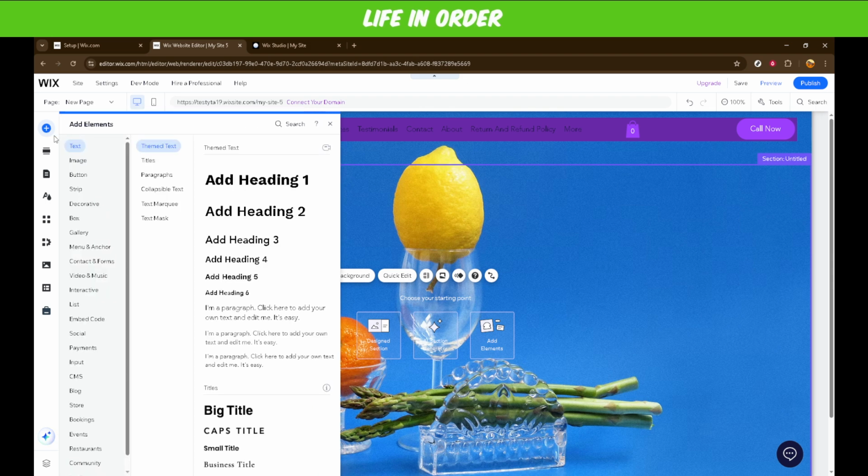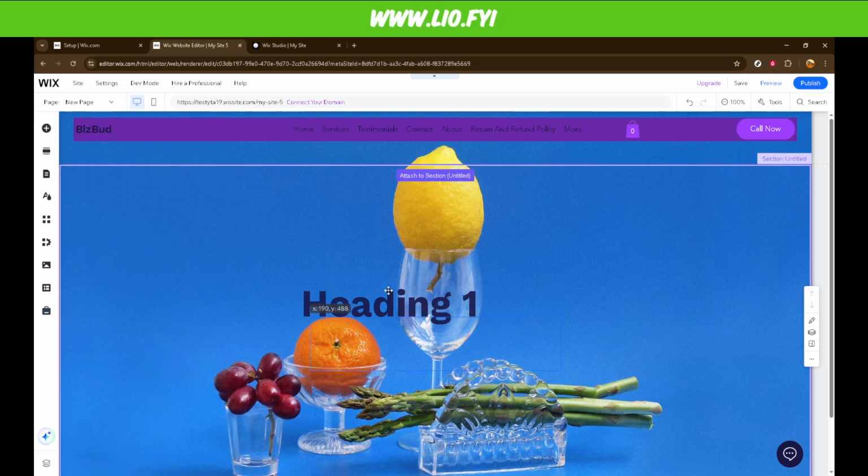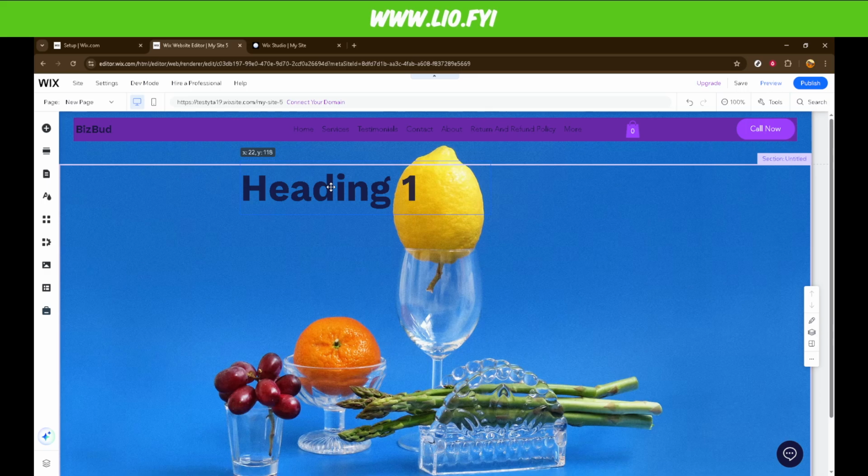Next, click on Text. This option is your gateway to adding and customizing textual content across your site. Once you've clicked it, you'll see another set of options open up, presenting you with various themed texts. Choose from these options, keeping in mind the style and vibe you want to convey on your website. This step sets the foundation for the typography you're aiming to integrate.